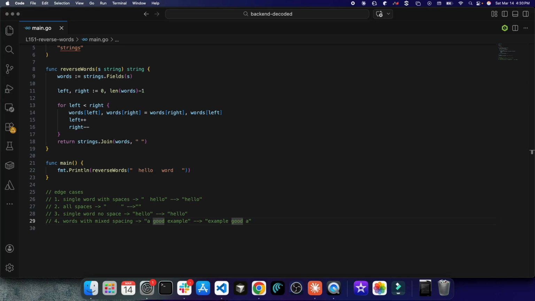So the time complexity will be order of n. Fields scans once. Reverse is order of w, where w is the word count. Join scans once. Total order of n. Space complexity is order of n. The words slice stores all characters.